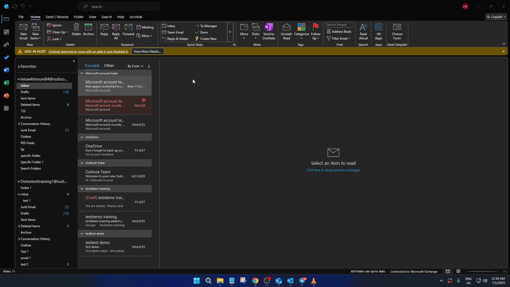Once you have confirmed access, open the Outlook application on your computer. For those of you working in a corporate environment, this is often pre-installed, but if not, it's available through Microsoft's official site. Launch the application and get ready to configure the shared mailbox.